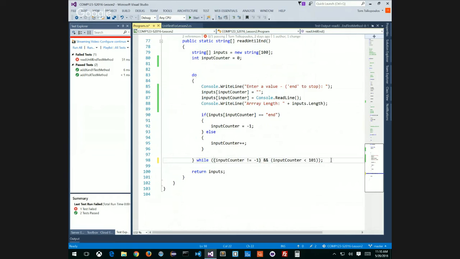I'm putting two external brackets here. This is the syntax you need, right? So I'm doing these two things. So less than 101, and the input counter can't be -1. Both of these conditions must be true in order for us to keep counting, okay? This is why a do-while loop or a while loop is more powerful in some ways than a for loop. A for loop can only have one condition, typically.